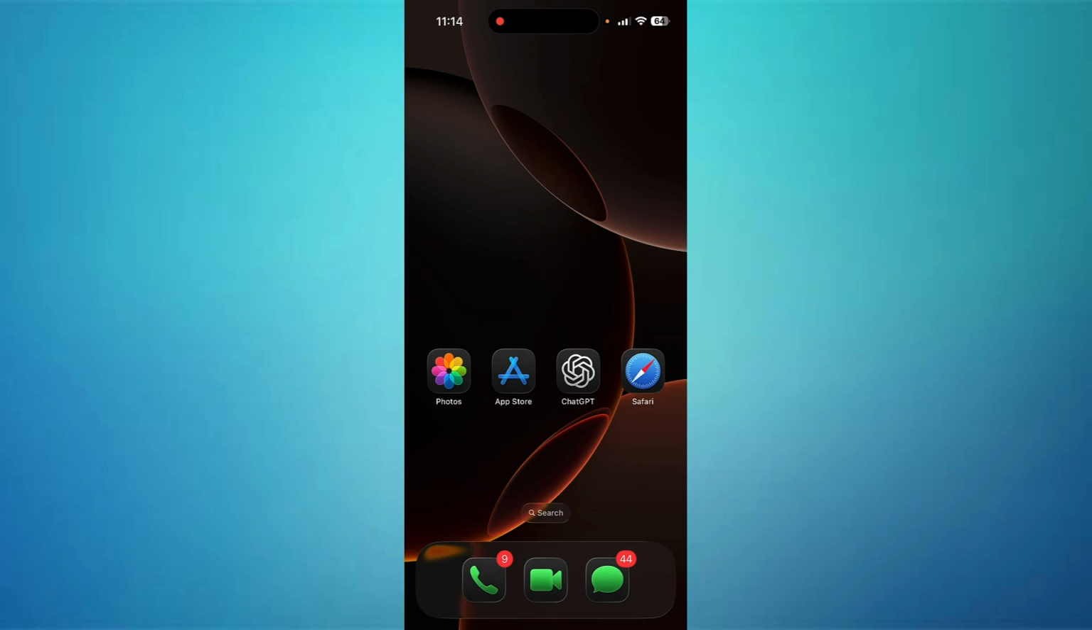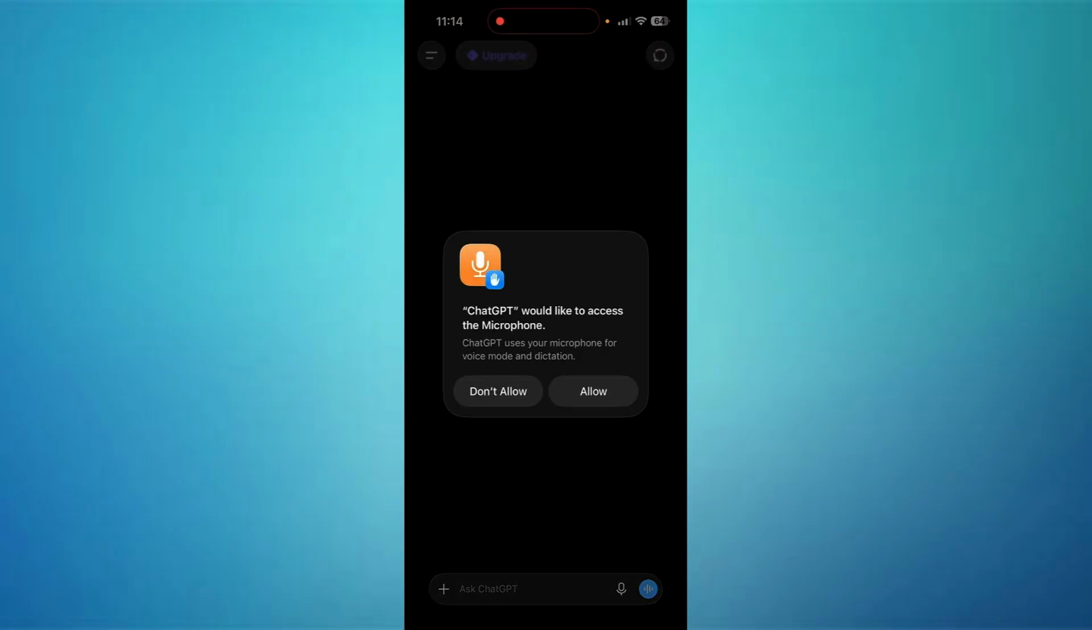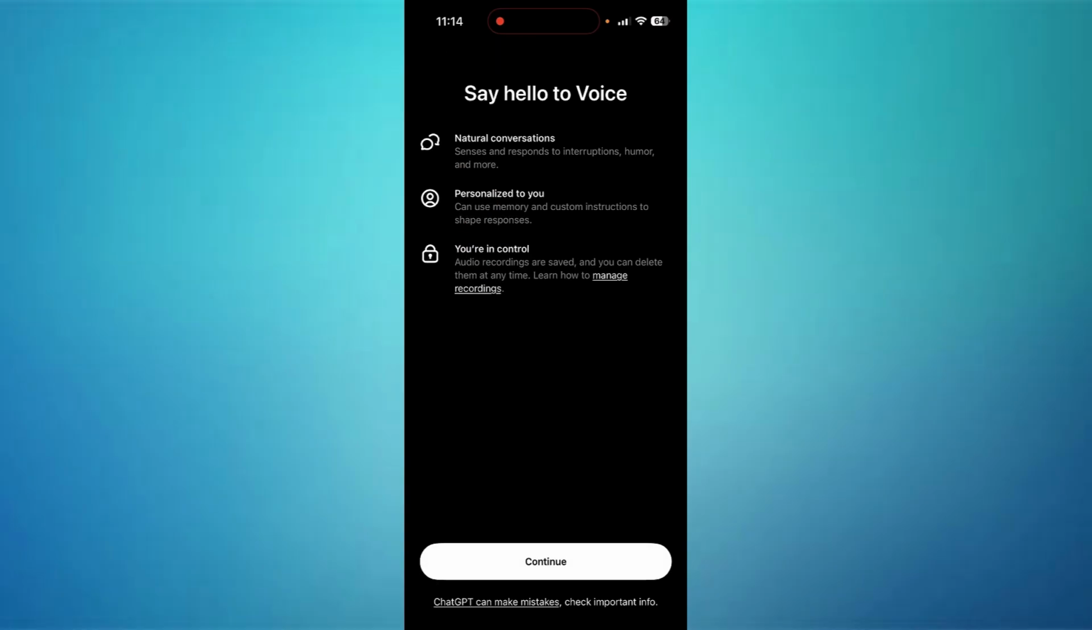In this video, I will be showing you how to upload images to Chatgpt app on your phone. Let's get started. From my home screen, I tap on the Chatgpt app icon to launch it. A system pop-up appears asking for microphone access, and I tap Allow to enable voice features. Another screen introduces the voice capabilities, explaining natural conversations and privacy control, so I hit Continue.